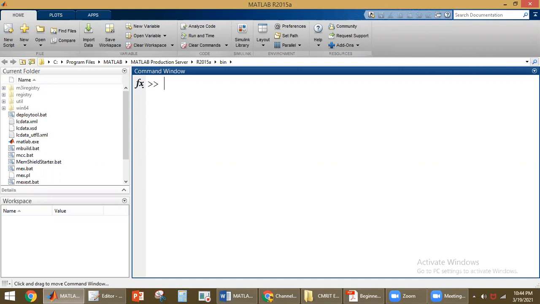So here we'll discuss how to create a matrix and how to find the maximum value of a matrix. A is a matrix having the values 1, 2, 3, 4, 5, 6, 6, 7, 8. Now we'll just apply max of A.